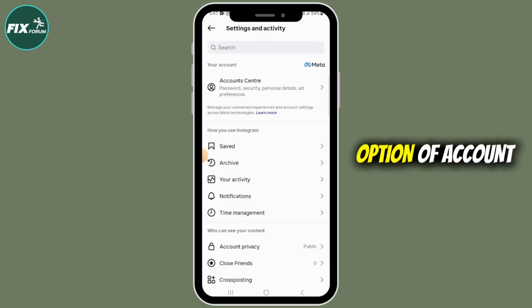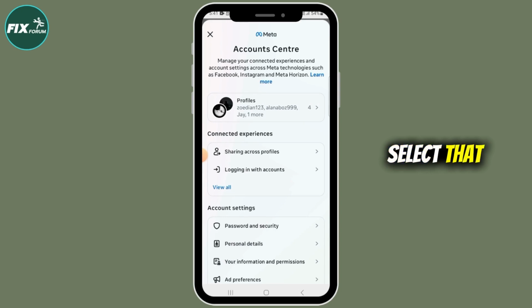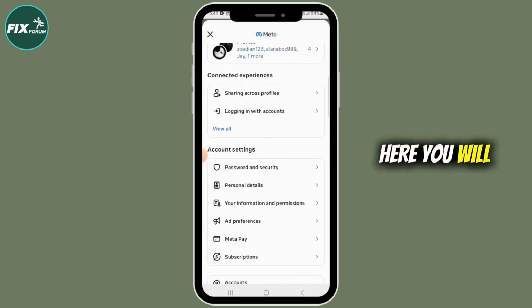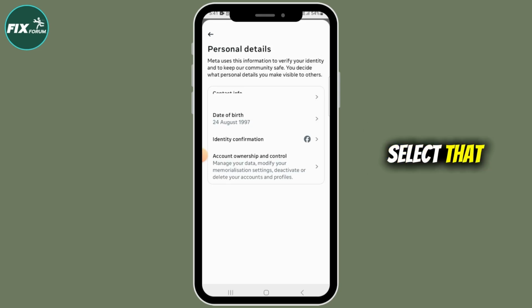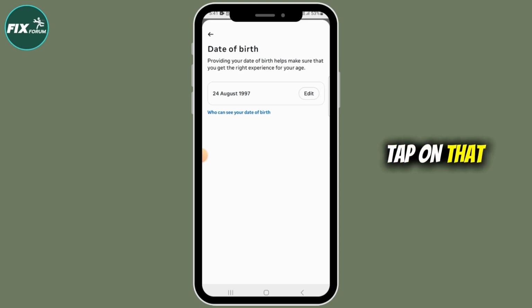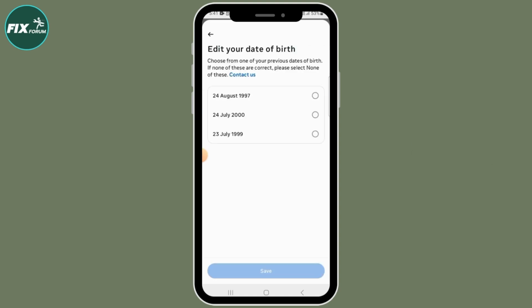Then you want to find the option of Account Center. Select that. Here, you will find the option of Personal Details under Account Settings. Select that. Now you will have the option of date of birth. Tap on that. Now tap on edit.